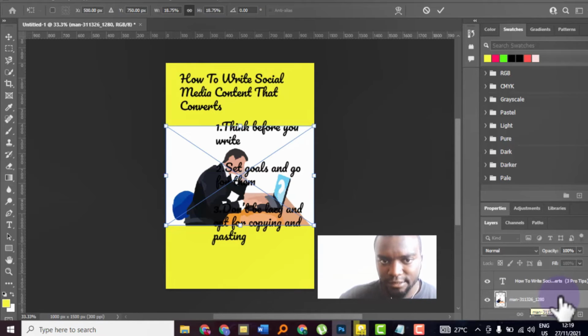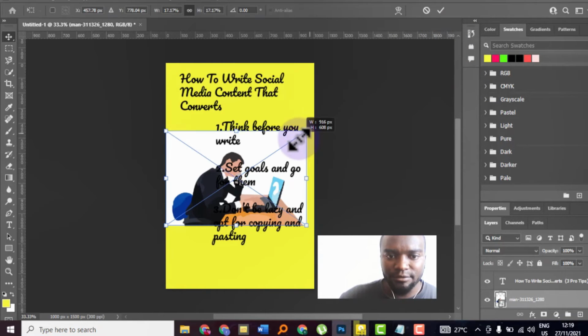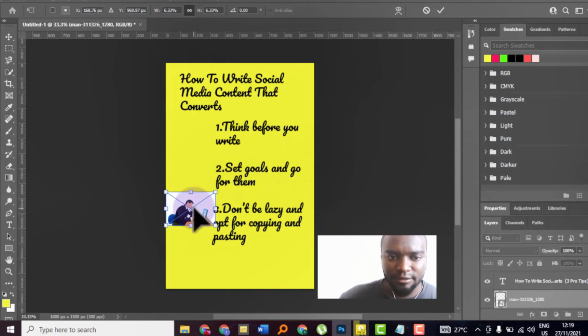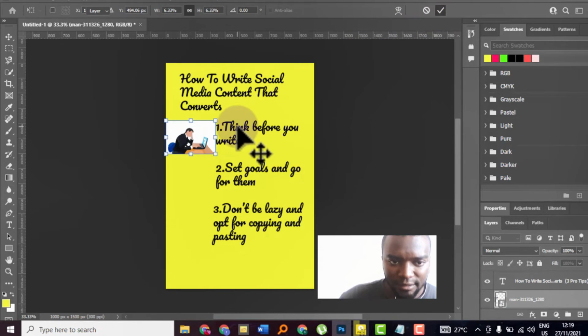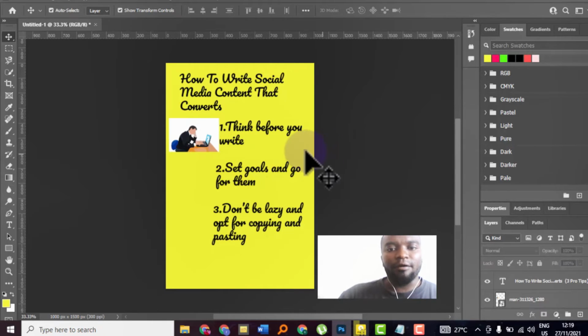I'll come to the layers. I'll just leave it like so, but make sure I tick here. After ticking, I'll try to reduce the object so that it comes here. At least it has the image there, like so. Now that is our first image.